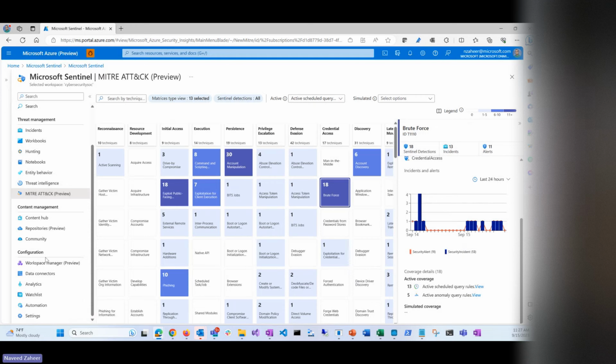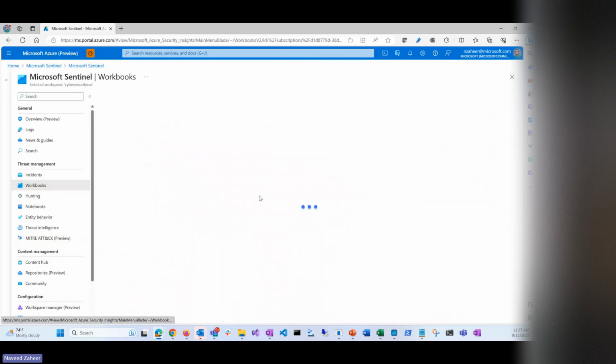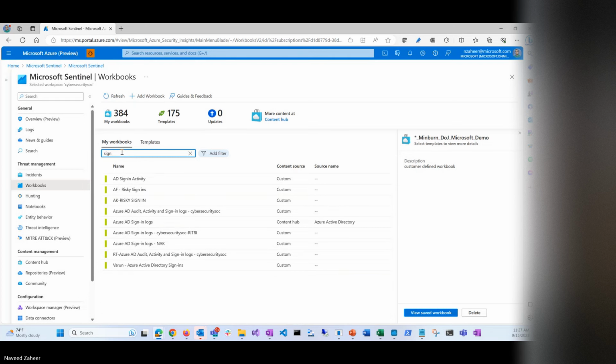Okay, so that's that, and then let's take a look at the workbooks. So this is the Active Directory sign-in logs workbook. Once again, you have templates that you can use, and you can take those templates and modify them if you want. Templates are basically reusable workbooks, and you can take advantage of them.